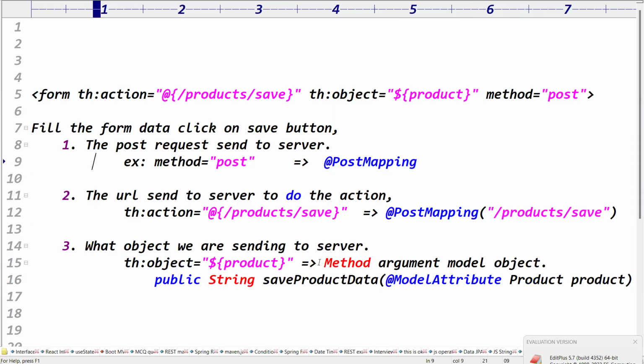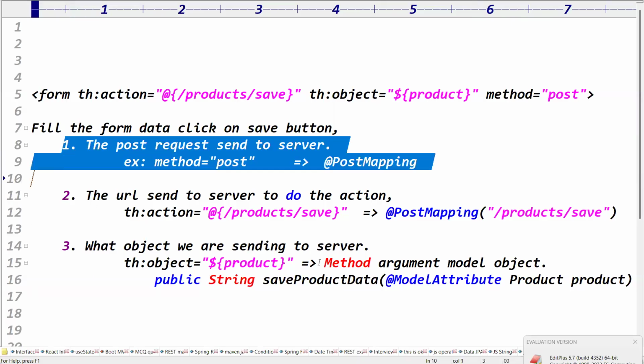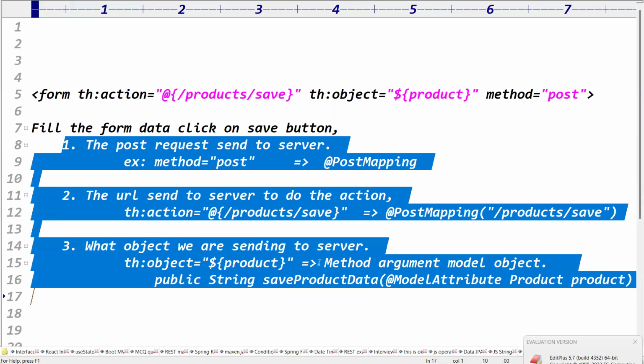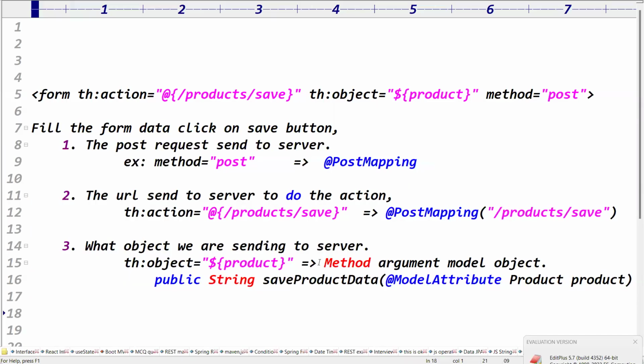Once you have the clarity about this, your MVC is done. Remaining all are the same process. We just need to think about what we are clicking, what method you are sending. When you click on the button, how many steps do you need to focus on? Three things. One is what request you are sending to server. Second is what URL you should execute and what data you are sending to server. Here what data? Product data. Maybe in other cases you send the ID data, email data, depends.